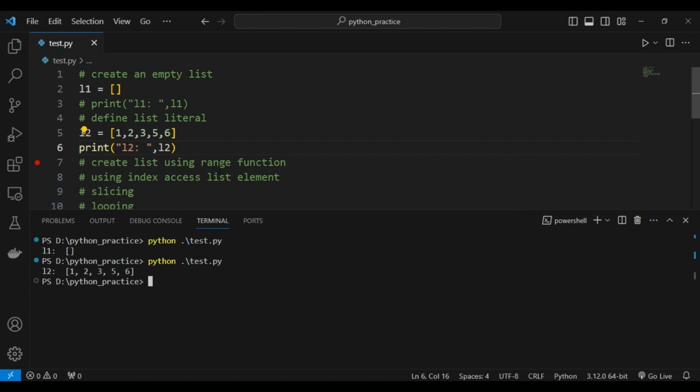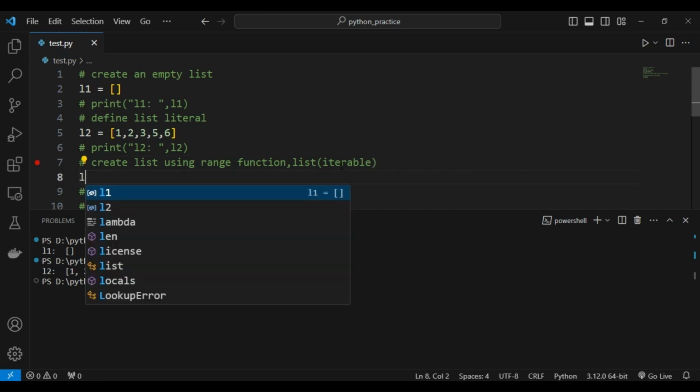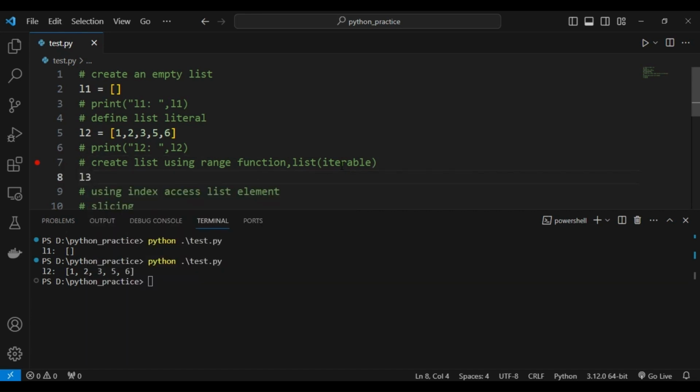Next we are going to see create list using range function. Already we have seen the range function, so how to create a list using the range function we are going to see. To create a list using the range function we have to use the list function, and this list function always takes one iterable, right? So now we will see. For example, L3 list I am going to create using the range function. So range function, what is the syntax?